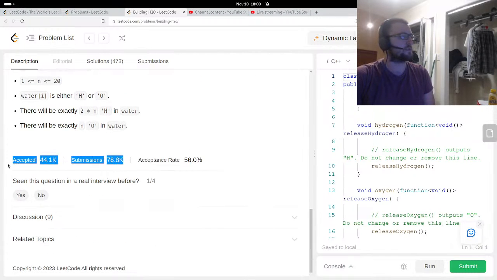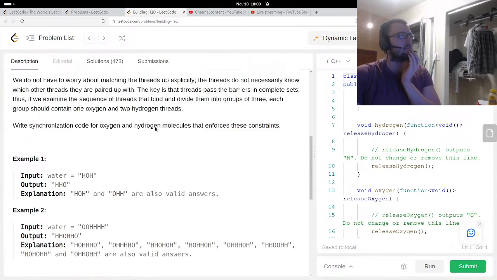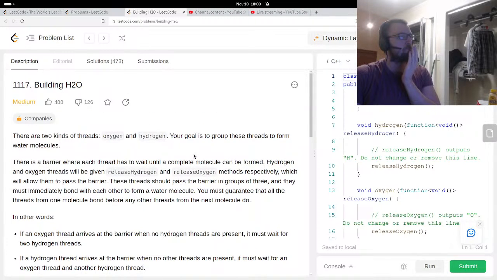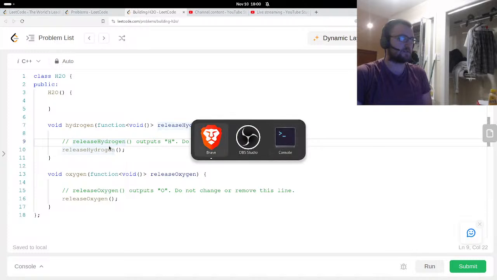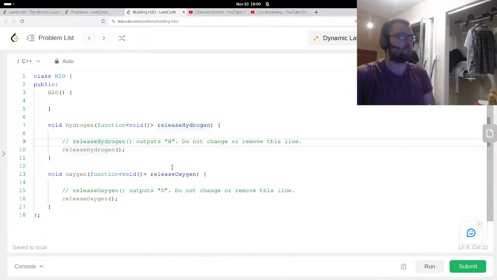Again, relatively low submission rate, relatively high acceptance rate. Okay, they explain a little bit more how they want this done. Release hydrogen outputs H, do not change or remove this line. Release oxygen outputs O, do not change or remove this line.